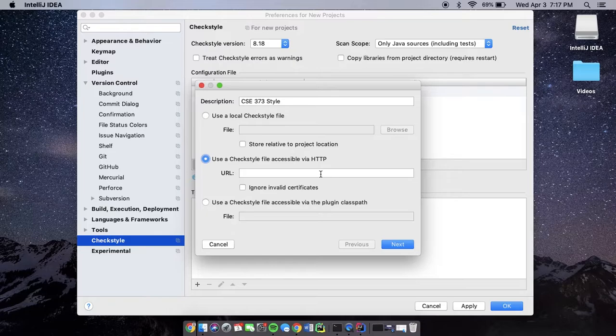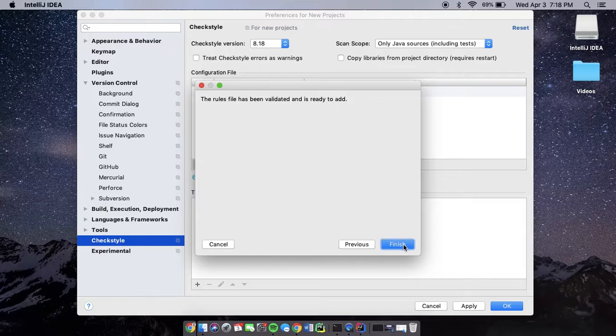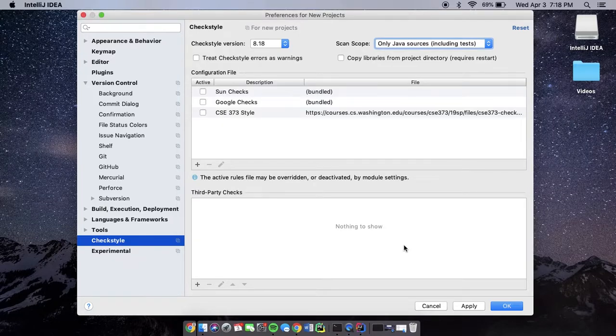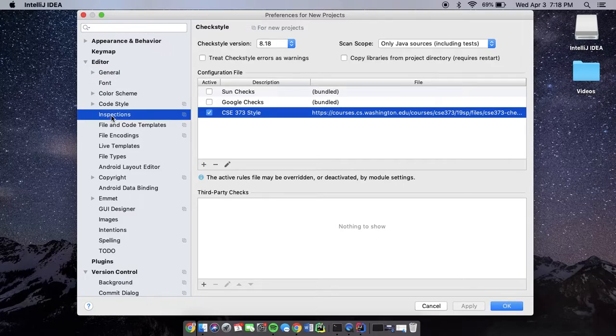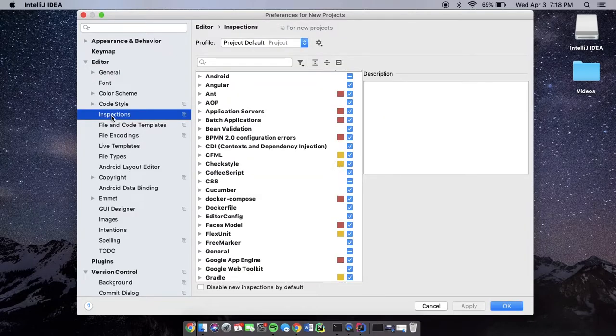Once you've done that, paste in that URL and hit next. Make sure you click the checkbox to make this an active configuration, press apply, and OK. Once we've done that, go to your editor, and we're going to choose Inspections.